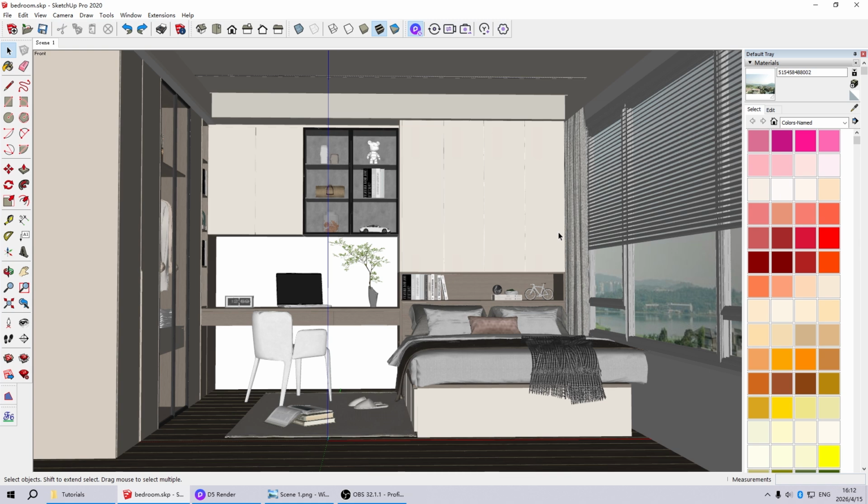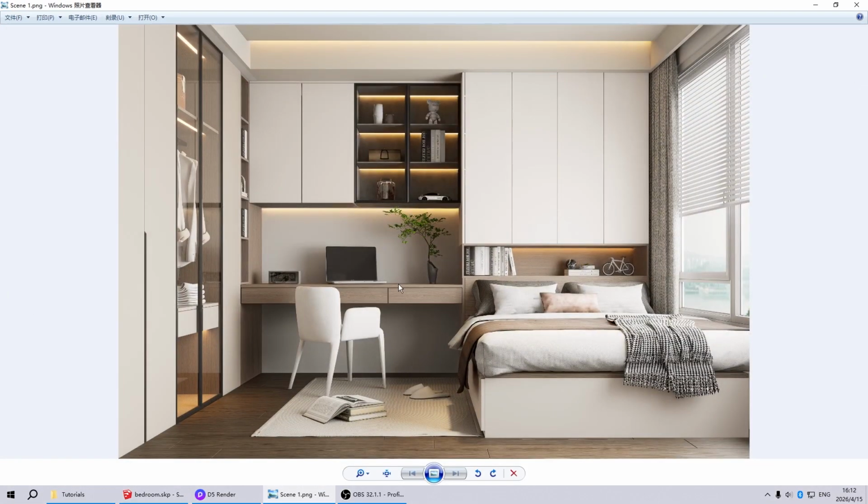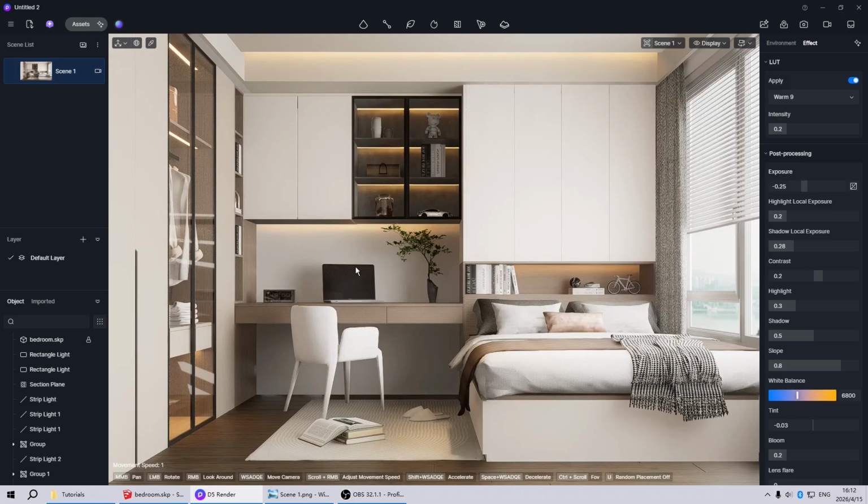Hello everyone. Today we are going to render this bedroom. This is our final rendering. And we can also see the preview in D5 render. In a minute, I'm going to close this D5 and we will start redoing the rendering.